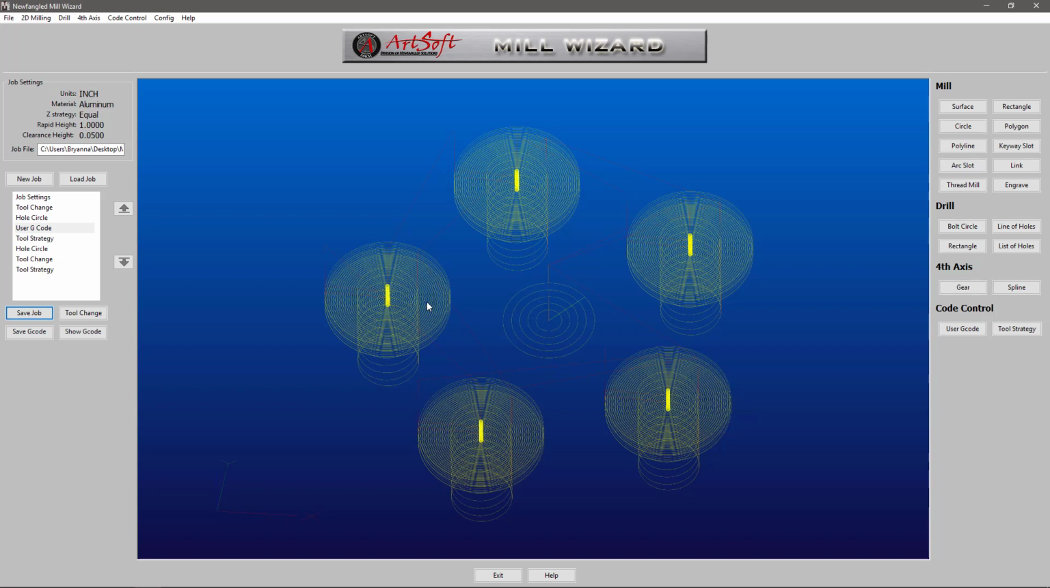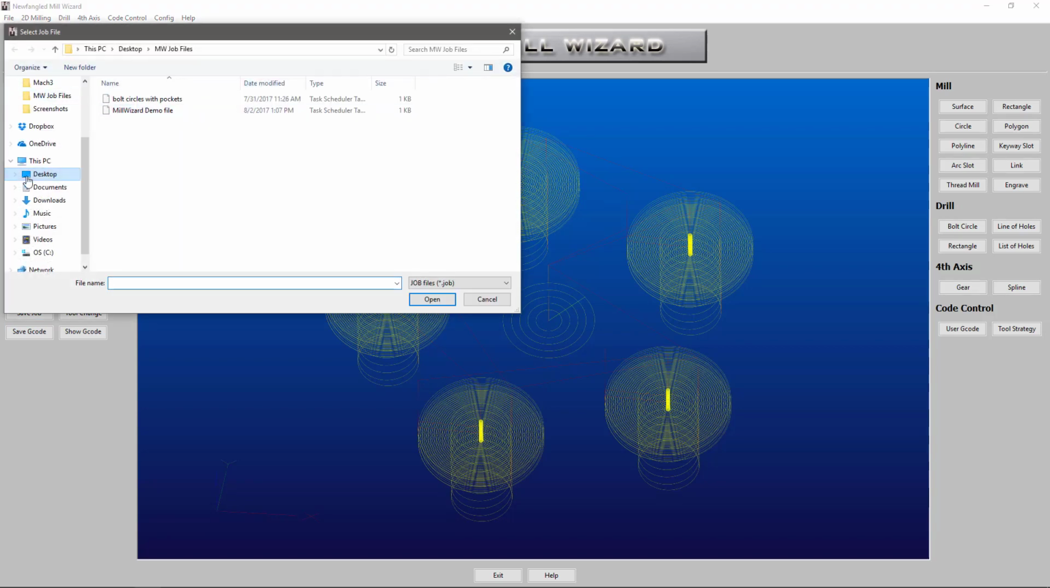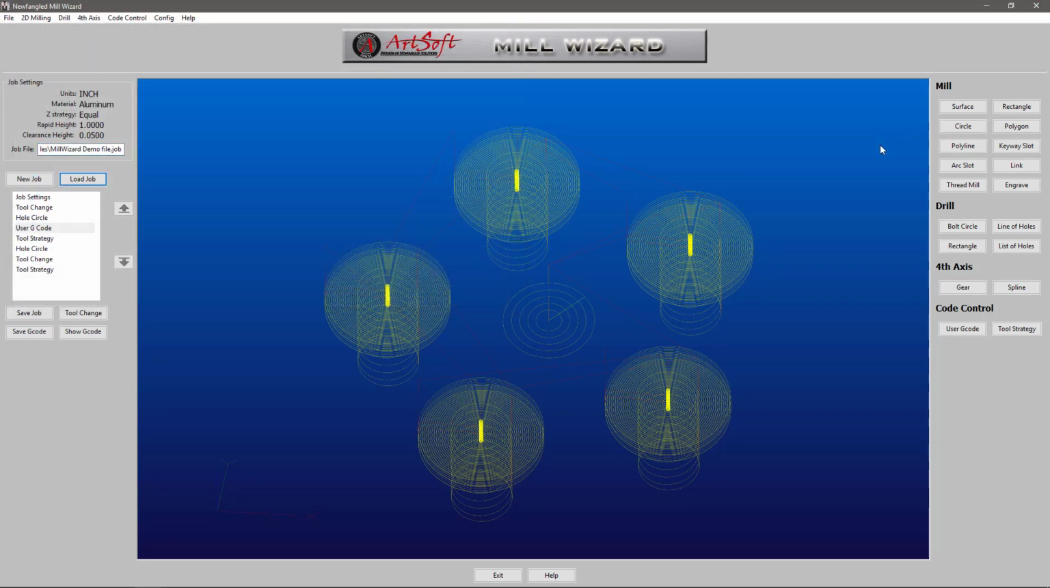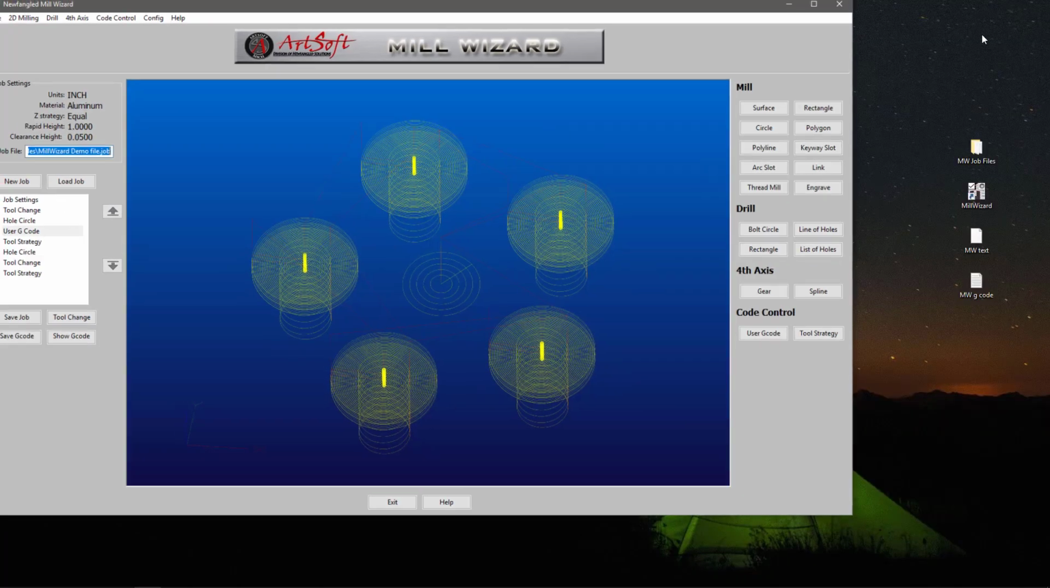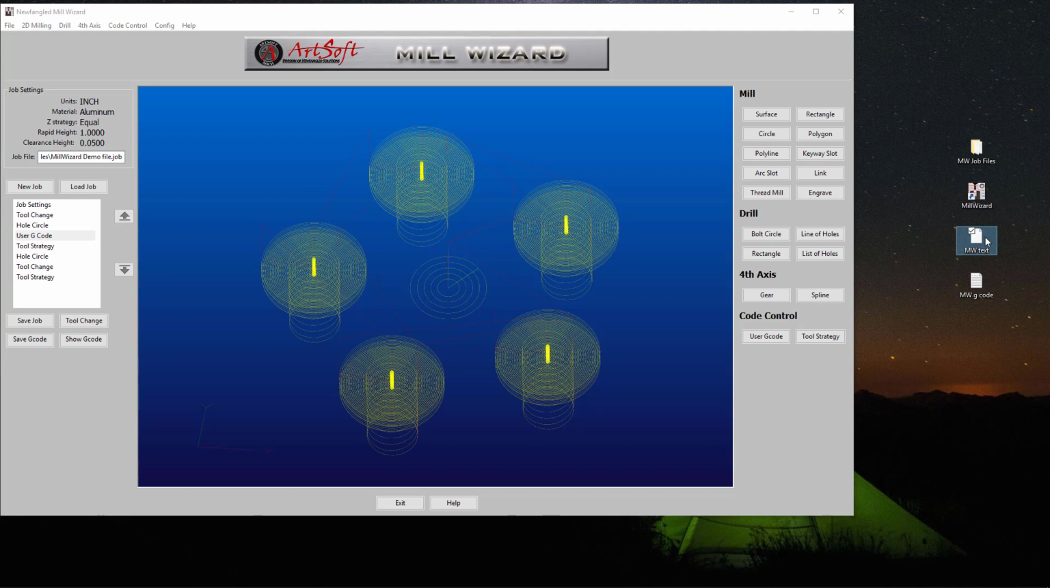So now that I have that saved, I want to show you how to open a job file. This is especially helpful if you're creating job files on one or more computers and then creating your G-code on another. You can use the Load Job button to find your job file on your computer. So Load Job, and it shows up right there under my desktop. The other option is dragging and dropping. So if I minimize my screen out here, I'm going to take this job file that I created earlier and drag it onto my MillWizard screen.